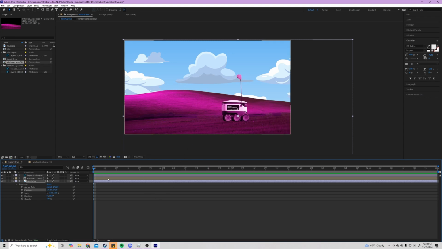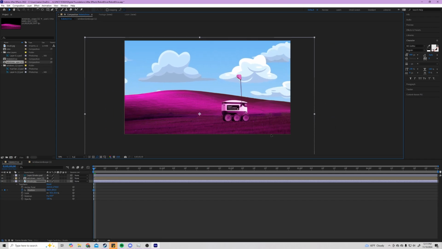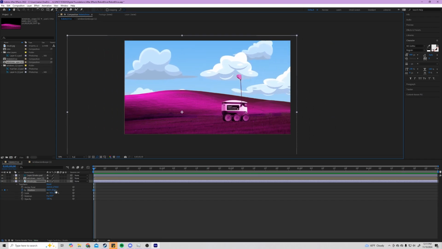Okay, so to set our first keyframe, again, make sure you are at 0 seconds in time. Now we can hit this stopwatch next to position, and you can see that made these blue diamonds. That is our keyframe. So at 0 seconds, it's at this number location. If I move my image around, you can see it's storing a new number.